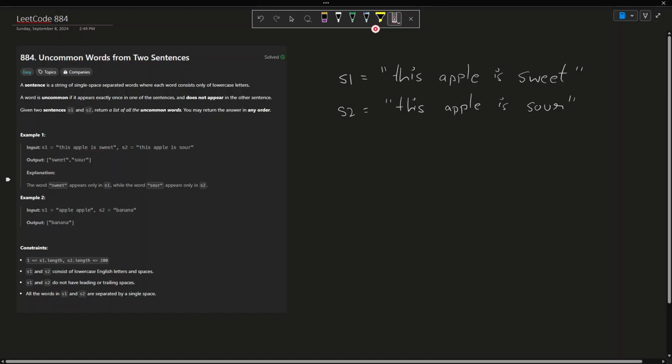Let's look at the other example as well. Apple appears twice in sentence 1 itself, so forget about the other condition. It should have appeared only once to be even considered to be uncommon. How about banana? It appears exactly once in sentence 2 and does not appear in sentence 1, and it's there in the answer.